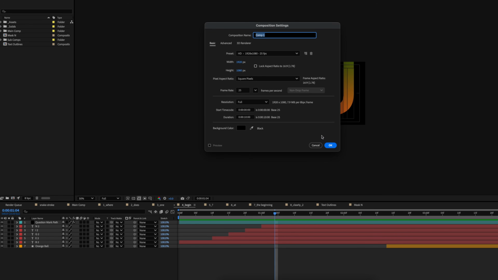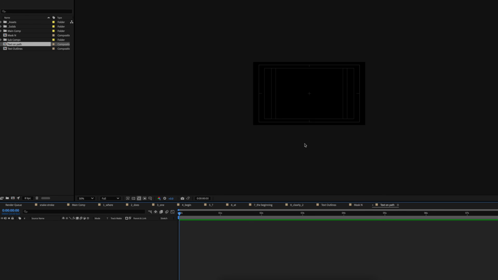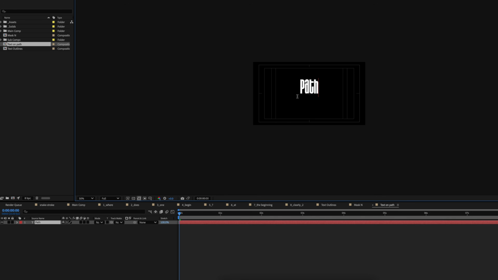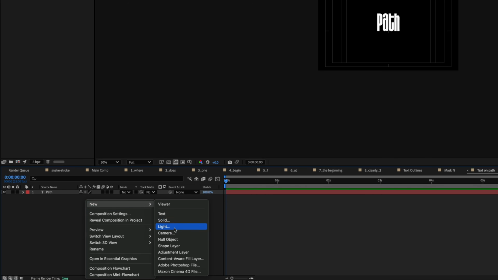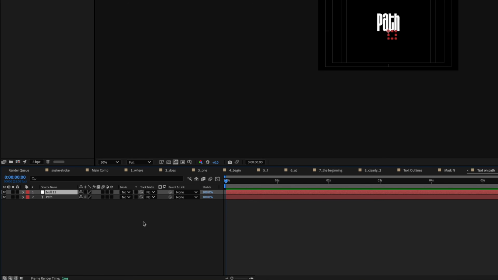I'll just right click, create a new composition again, and we'll call this text on path. Let's go new text. We'll just call this path. And then down here, we're going to right click and go new null object just for the sake of it, and go to our pen tool here and create our path. And we're just going to go like, I don't know, something like that.